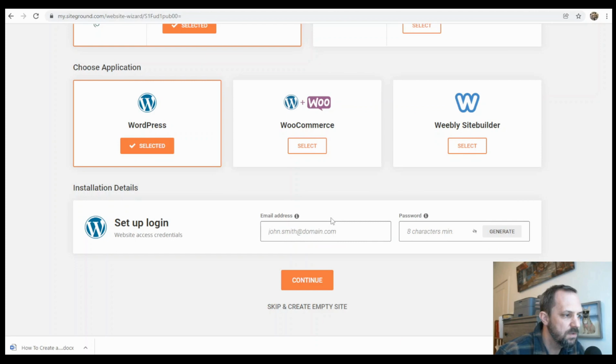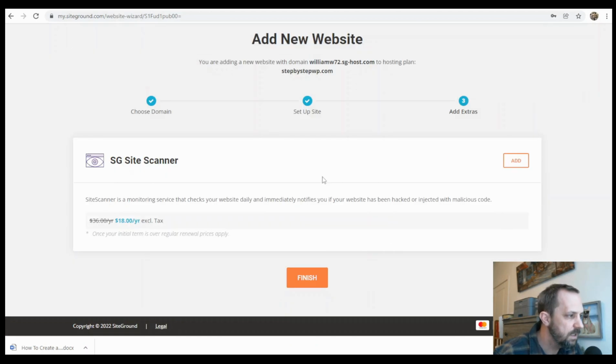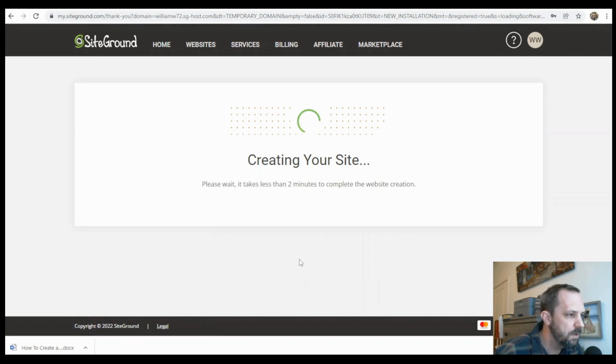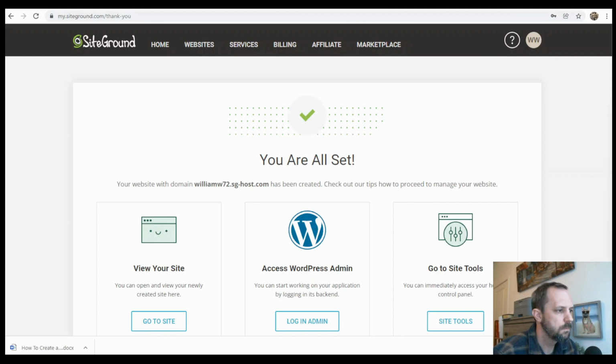Now this is where you put in your email address for your WordPress login. So this is going to be what you want to log in to your WordPress site with. Okay, it asks if you want the scanner. I think I'll skip that. And we'll install WordPress. Okay, WordPress has been installed. You can go to your site here.